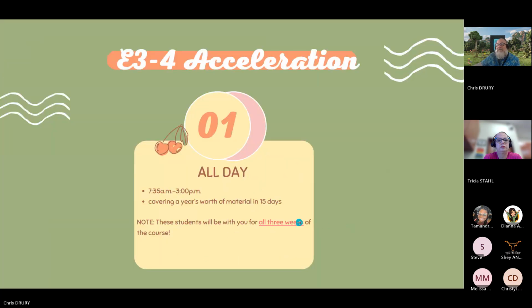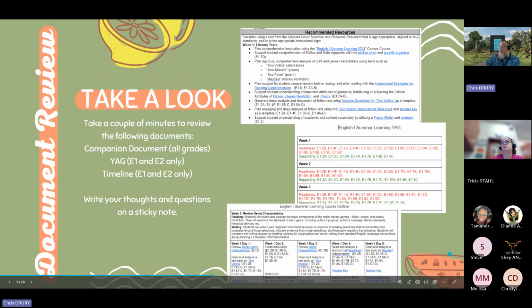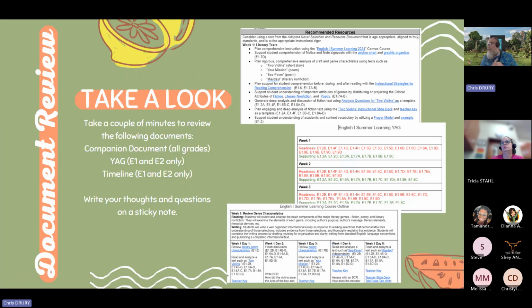All right. So then the English 3 and English 4 acceleration is an all-day course. You're covering a year's worth of material in 15 days. They will be with you all 3 weeks of the course if you're English 3 and English 4. English 3 and English 4 have a companion document and a Canvas course. We didn't go into the calendar outline as much because you're not prepping for an EOC, so you don't have to look at that as much. But Trisha's going to drop those links, thank you, Trisha, into the chat.